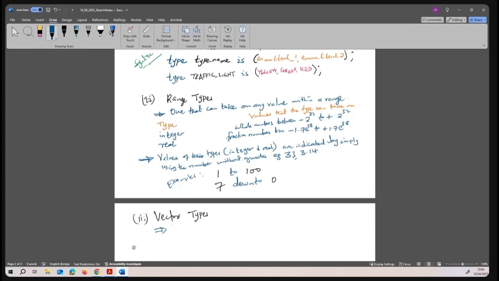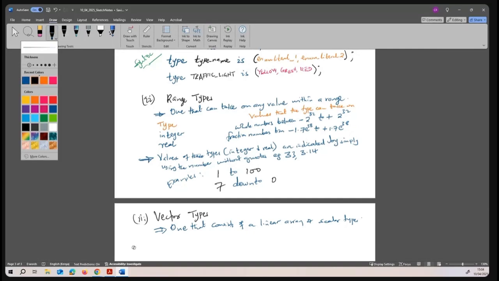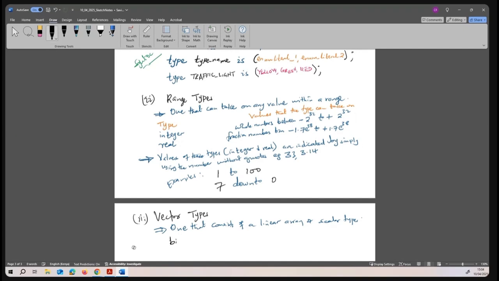And the data types classified as vector types are the ones that consist of a linear array of scalar types. So for example, we have the data type bit vector, and this is defined in the standard package. So that's a data type, and this is a linear array.